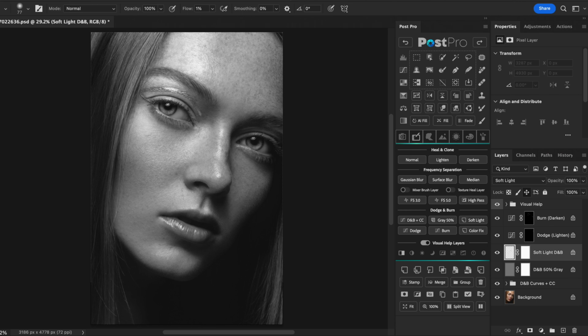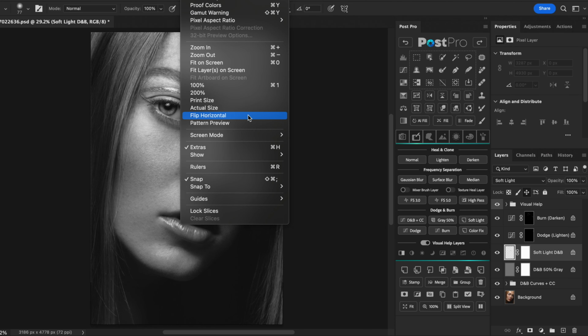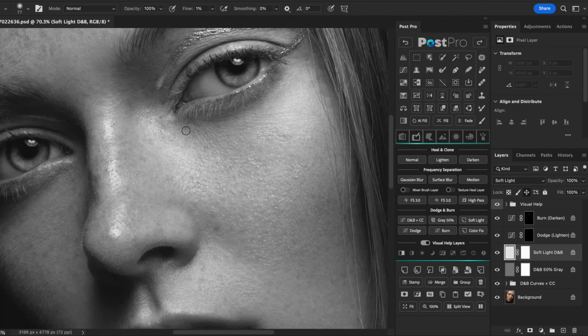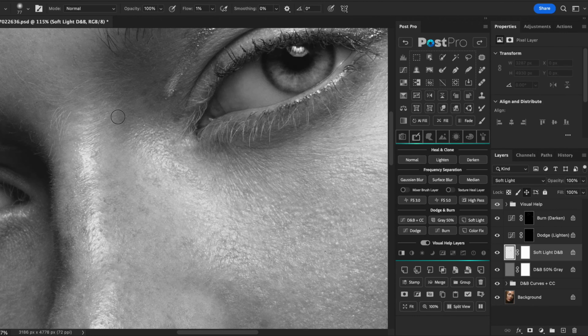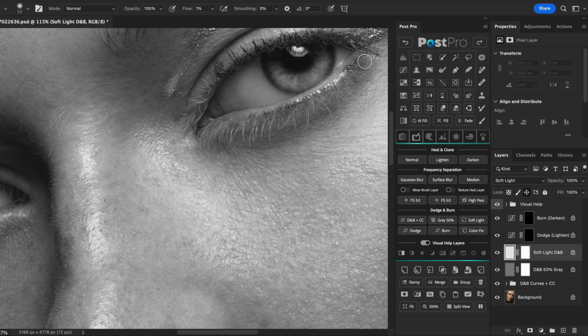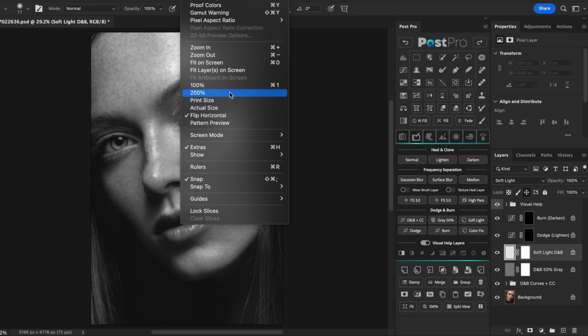Another tip with dodging and burning is to go to View and flip the image horizontal. This is because right-handed people tend to focus more on the left side of the image, and vice versa. While dodging and burning, if you use a higher flow or opacity brush setting, it's easy to overdo it in the first pass. The Fade tool allows you to pull down the opacity of your brush stroke until it blends perfectly. Keep in mind that working with 200% zoom all the time can compromise your perception of the full image.